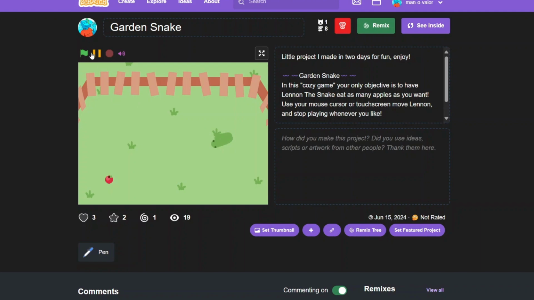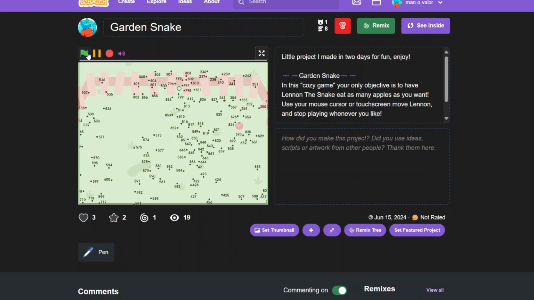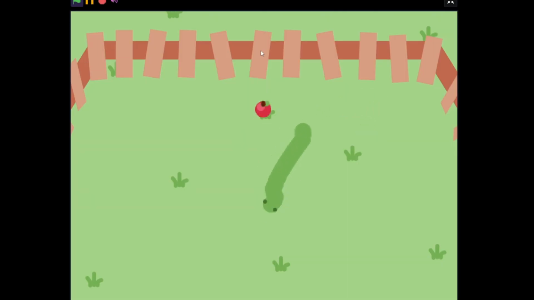Garden Snake uses a list of points to draw the snake in order, like a connect the dots puzzle. It uses pen to erase everything and redraw it every frame, so it stays smooth and sharp. What I wanted to do was transform this simple snake into a cute walking lizard.